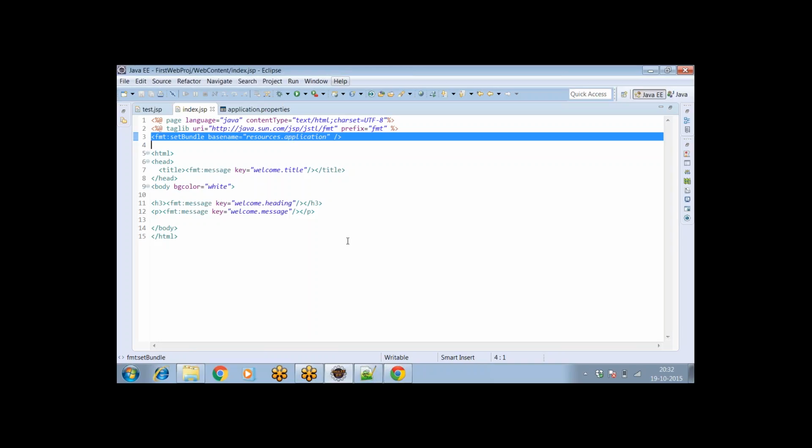So using the message tag, that's a formatting tag, which is used to read the keys from the properties file. So now we are using two tags here. One is the set bundle tag to load the properties file, and the other one is the message tag to read the keys from the properties file.